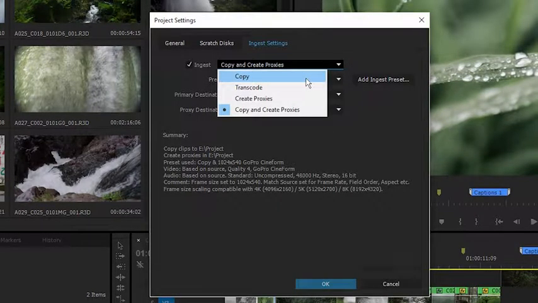First of all, at the top of the list, we've got the option to copy. And this just means that wherever your media is at the moment that you ingest it, a copy will be taken over to the storage location you specify. If you choose transcode, then your media will be transcoded to whatever house codec you might be using. This is particularly useful, I suppose, if you're working in a broadcaster where there is a house codec and it's agreed that you're going to stick to that standard.